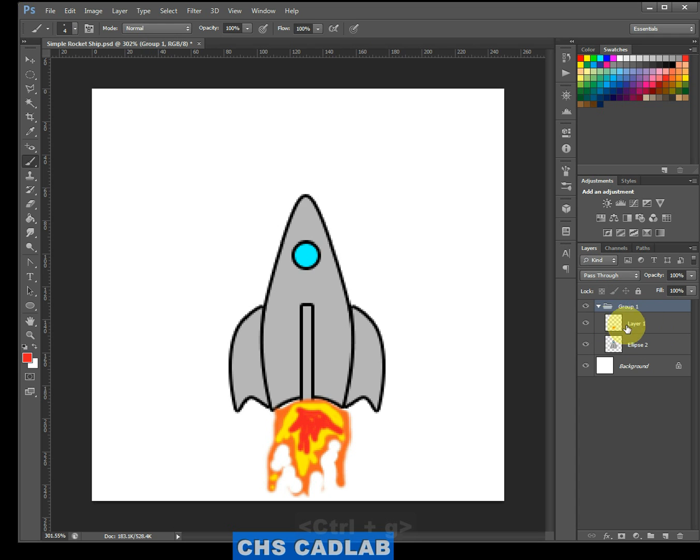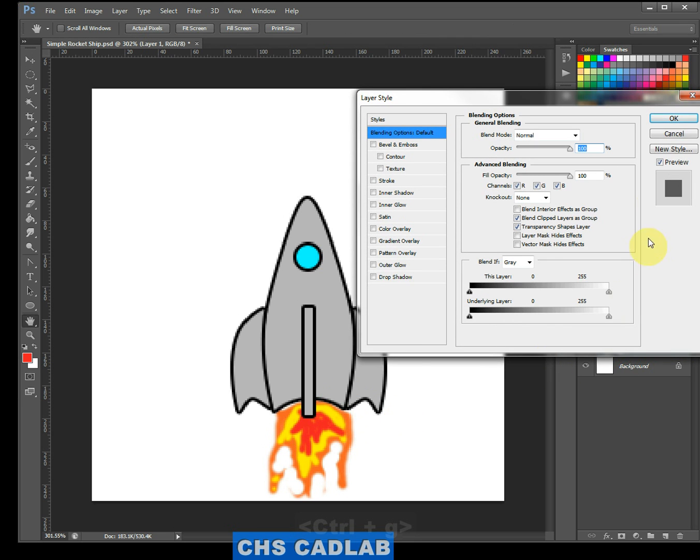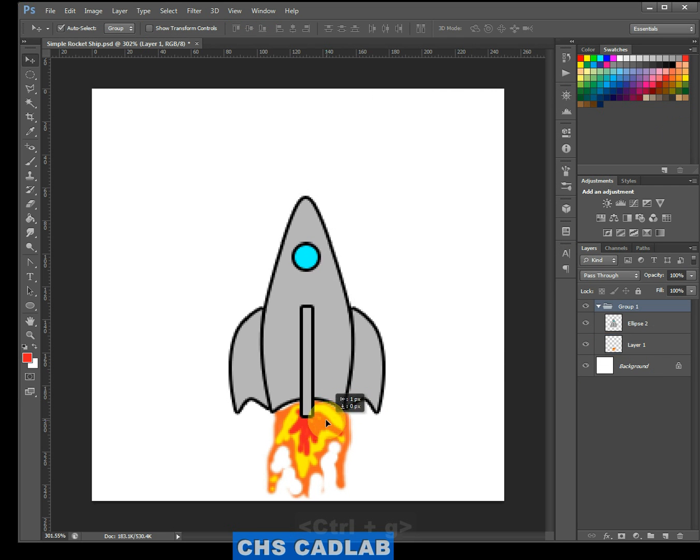So those two are in a group or inside this folder where it has a little triangle there that you can open and close to see what's in the group. Then we're going to just take and drag the fire below the rocket ship. And then I'm going to use the move tool and just, I don't want to be on the group, I want to be on the fire. Come on.